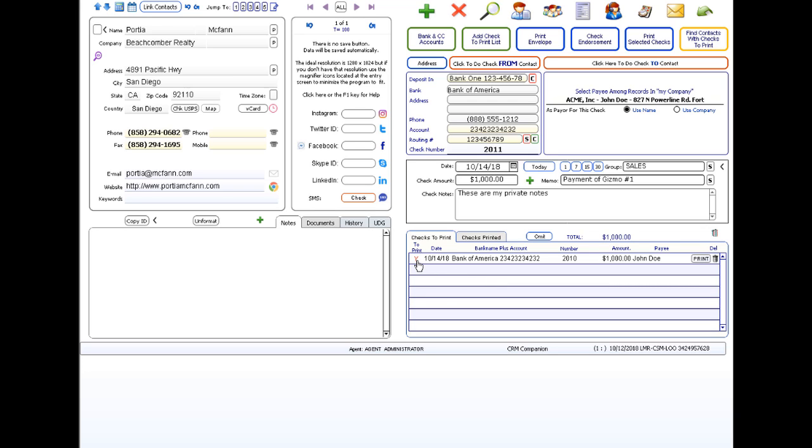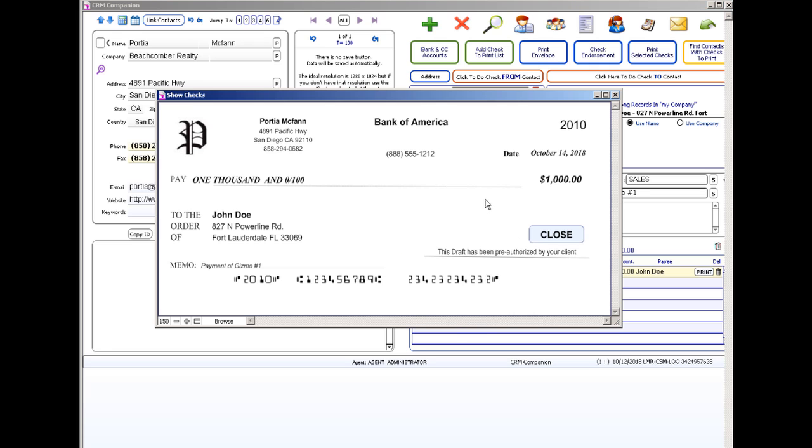So we have here checks to print, yes, the date of the check, bank and account number. If you want to just preview it kind of quickly, you just can click on it and we'll preview it here. Okay, so this is how it will look. As you can see, have the P automatically for Porsche, just for looks, and the amount and everything, and the draft signature that basically is saying that you are authorized by your client.